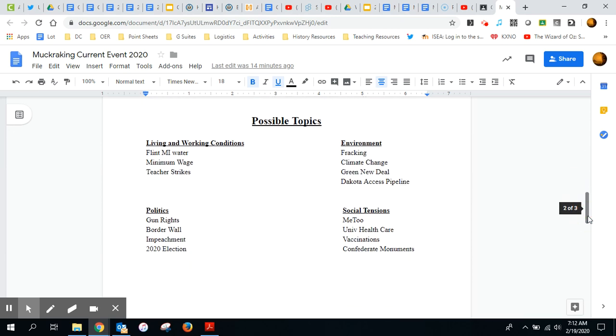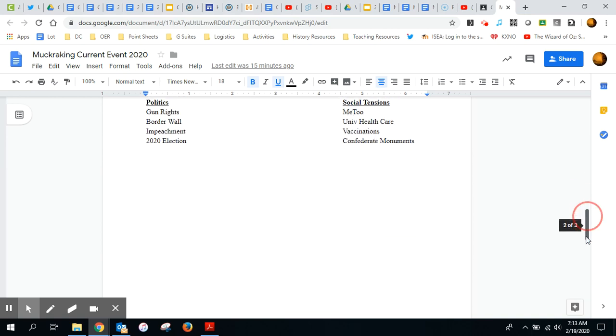And when you go there, here are some possible topics. Living and work conditions: the water situation in Flint, Michigan, the battle over the minimum wage, and teacher strikes that have happened in the last couple of years. In environment, you have fracking, climate change, the Green New Deal, and the Dakota Access Pipeline. In politics, you have gun rights, the border wall, impeachment, and the 2020 election. And in social tensions, you have the Me Too movement, the demand for universal health care, the debate over vaccinations, and the controversy over Confederate monuments. You can pick any of those. If you have a different one that you'd like to focus on, awesome. Just come tell me real quick what it is so we can make sure we're on the same page.